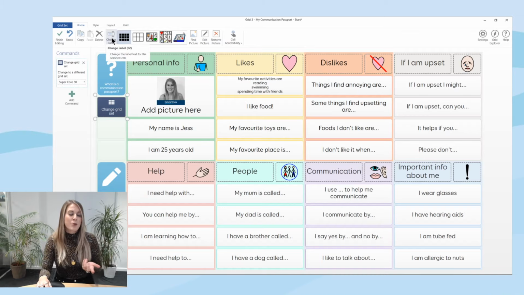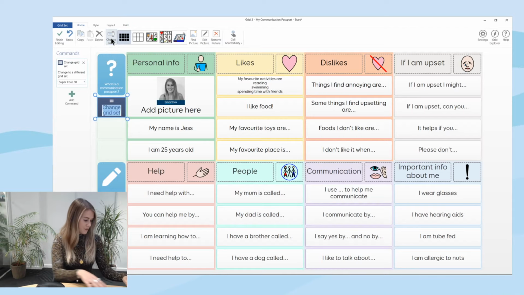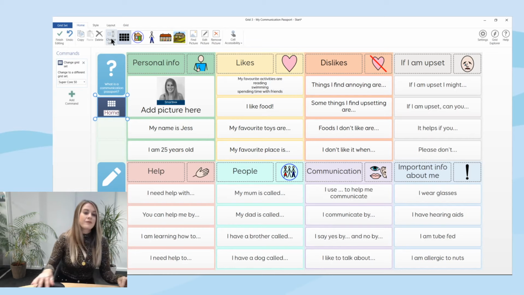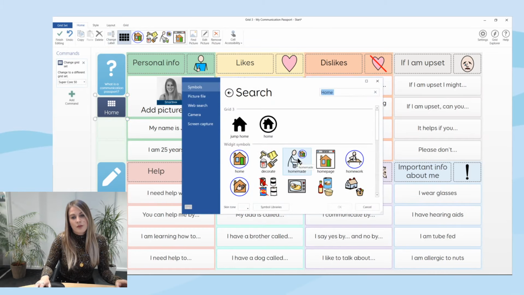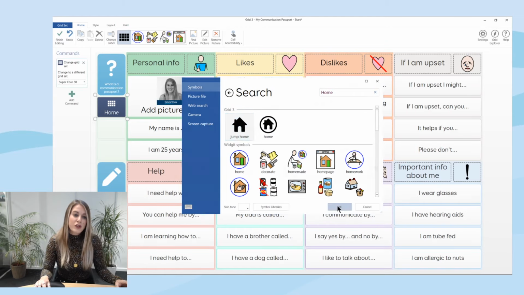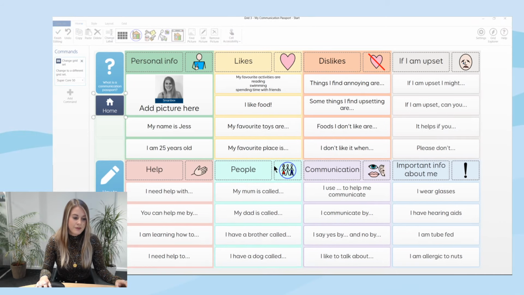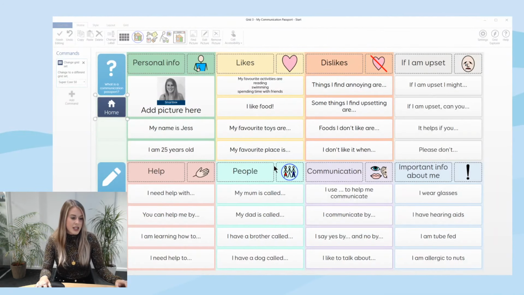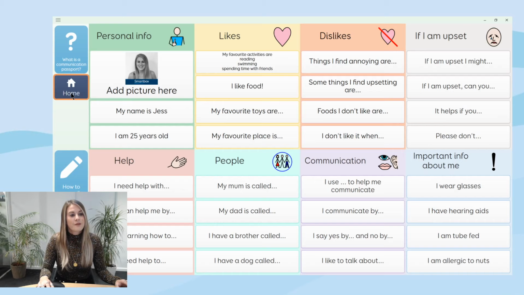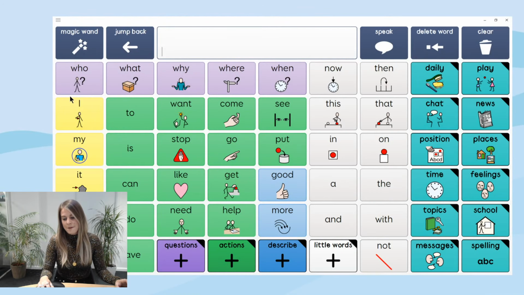Again, using an appropriate label. The user doesn't need to know that they've jumped from one grid set to another. All they need to know is that this button is going to take them back to the home page of their communication grid. Again, this is all just what's going to suit the individual you're working with. Finish editing. Yes to save my changes. We can get back again.